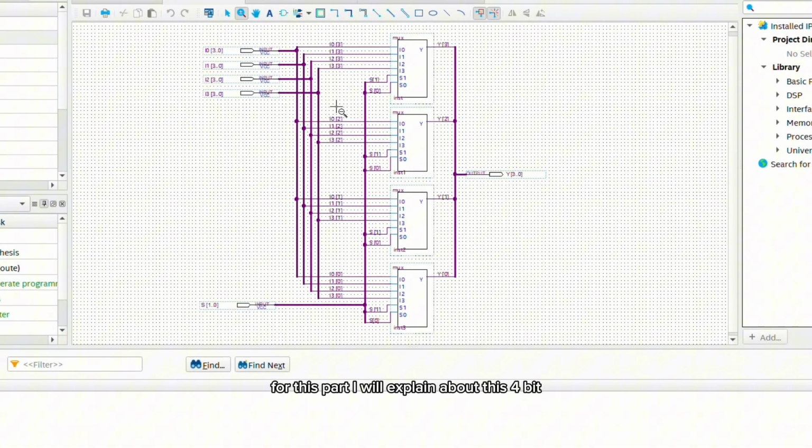For this part, I will explain the 4-bit 4-to-1 multiplexer. From the previous simulation, we already obtained the 1-bit 4-to-1 multiplexer, and we can paste it from the library and use it in our block diagram. As you can see, we have 4 blocks of 4-to-1 multiplexer, and for this 4-bit multiplexer there are 4 inputs with 1 selector input. For the inputs, we need to connect them to the multiplexers by following the input label on each multiplexer.